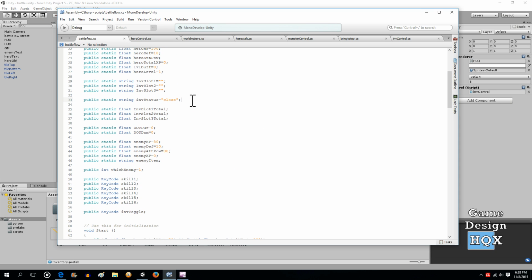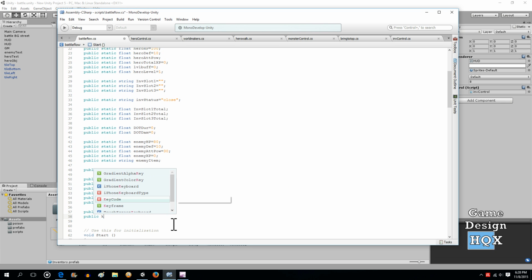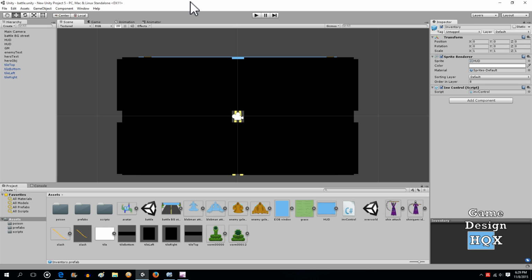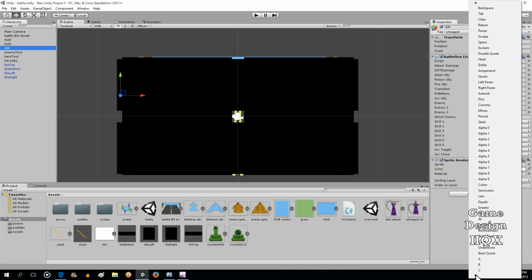So let's just go ahead and put in another key code. I hoped to do it with a single one, but I really don't want to spend a lot of time on something as simple as this. So we'll save it, go to the GM object, and we'll just make this the letter O.